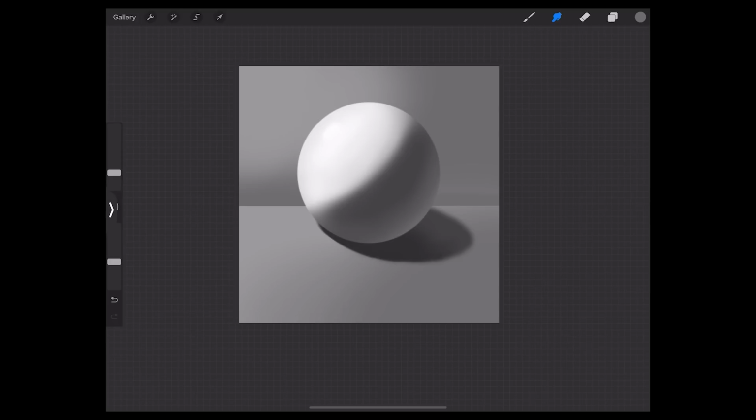Also, you need to work with your background. You need to work with this space where your object is. Yeah, and that's all.